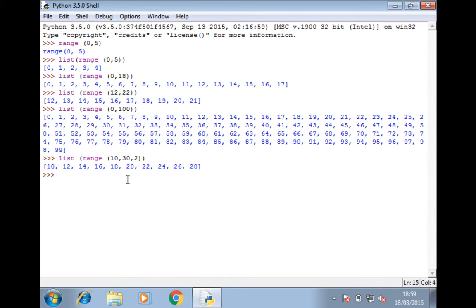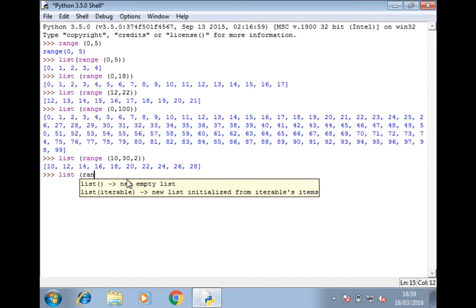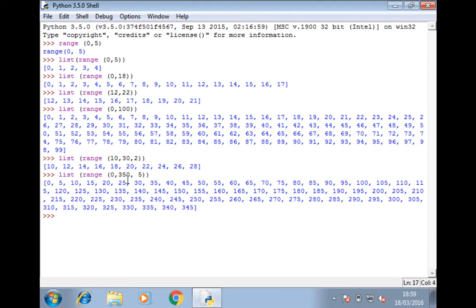Okay. Similarly, you could go list range 0 to 350 in steps of 5. No idea what this will do. Well, there you go. So it goes up in 5s all the way up to 345, which is the last integer before 350. So it's a fairly powerful thing, the range function. Of course, what we can do is we can now use this in a for loop, which is what we're going to come to in the next section.